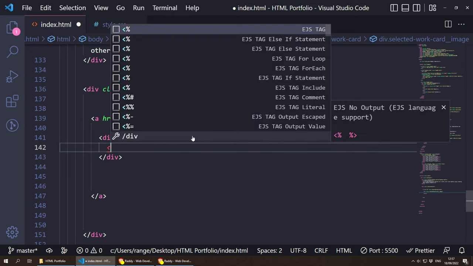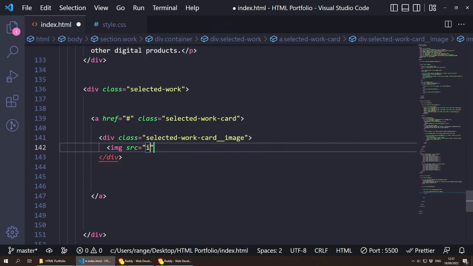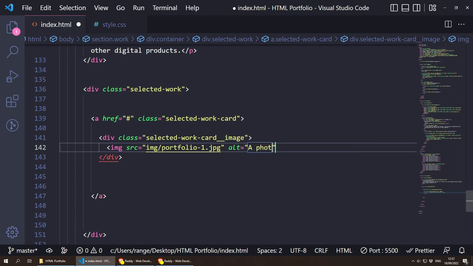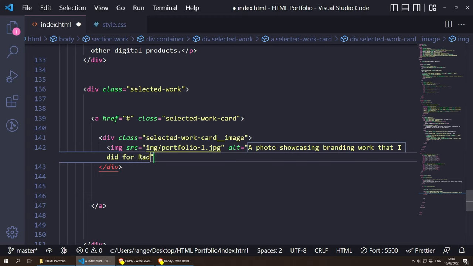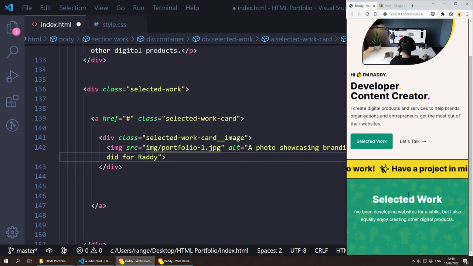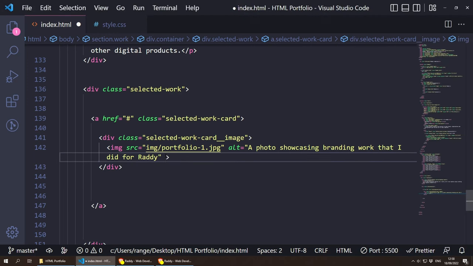So inside here, we're going to load an image, img, source, and this is going to be equals image, portfolio one, and then of course, give it an alt tag: a photo showcasing branding work that I did for Raddy. And because this image is kind of below the fold, so we need to scroll in order to see the image, we can do loading equals lazy, and this works pretty much on all modern browsers now. I think the support is just above 90% or something like that. So we can definitely use this, and there is no downside of really using this. So I'm definitely going to use it.